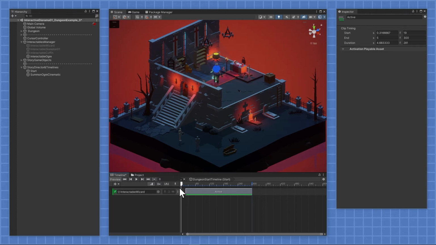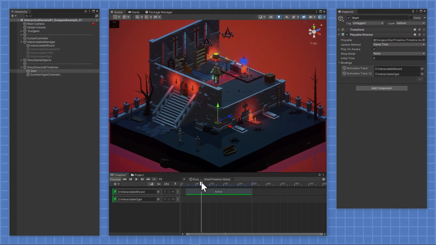Next, I'll bring in the interactable ogre object, and we don't want to be able to click on this on start, so I'll make an activation track and then just delete the block. So then if we scrub the timeline on start, we can see that we can only click on the wizard. Clicking on the wizard will play the second timeline, the summon ogre cinematic timeline. And at that point, we only want to be able to click on the ogre.